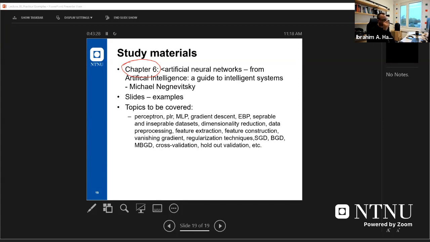We studied several activation functions. We need to know what is the difference between all those activation functions. Why do we need to use ReLU, for example? We studied feature extraction, correct? And feature construction. We studied what is the vanishing gradient. We studied regularization techniques. We studied stochastic gradient descent, batch gradient descent, mini batch gradient descent. We studied cross validation, hold-out validation. So we studied many topics, in fact.